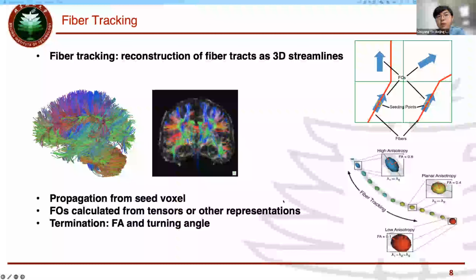Also, generally, we believe that our axons do not have a big turning angle. It is generally a smooth structure. So if the turning angle of our propagation is very large, we tend to terminate the fiber tracking process.